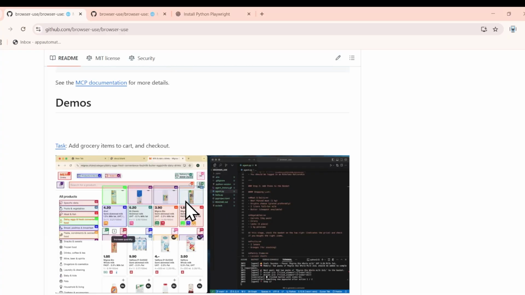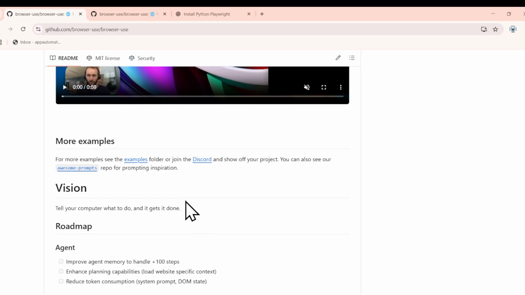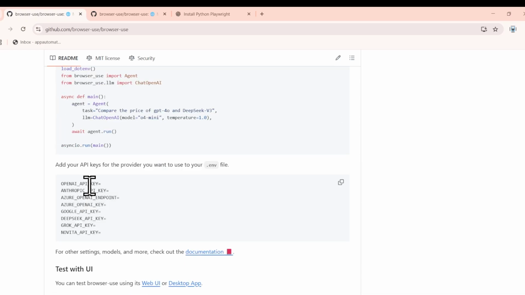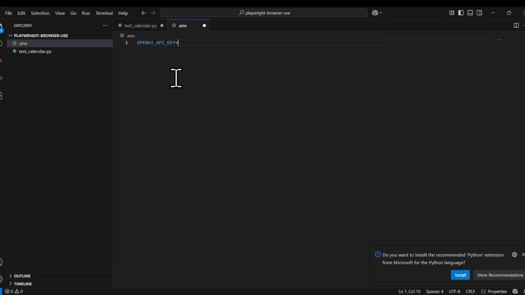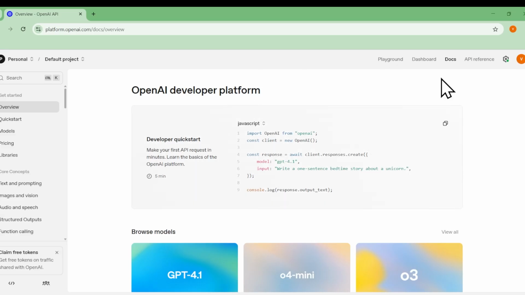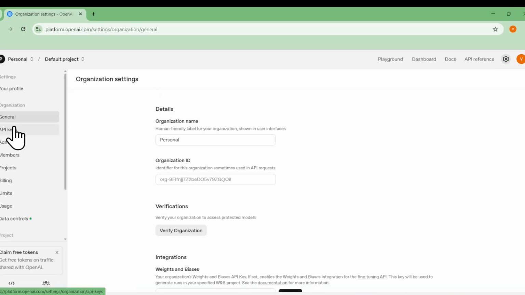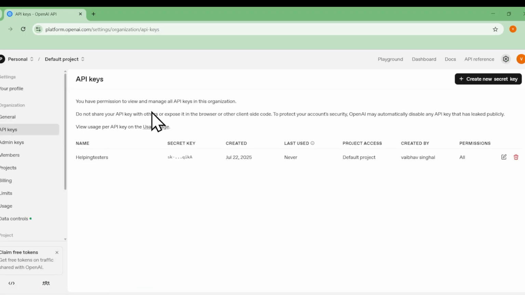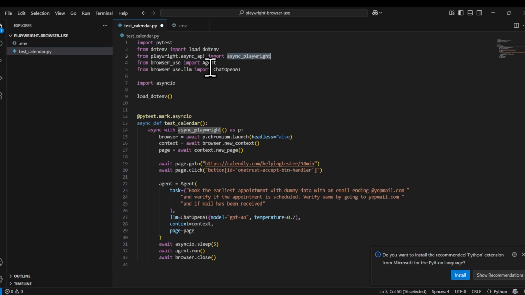As mentioned in the documents, you can interact with different LLMs. I will be using the OpenAI key and the OpenAI LLM. Where can you get the key? You need to visit your OpenAI developer account, go to the API keys, create a key, and you can use that with Playwright and these browser use functions.